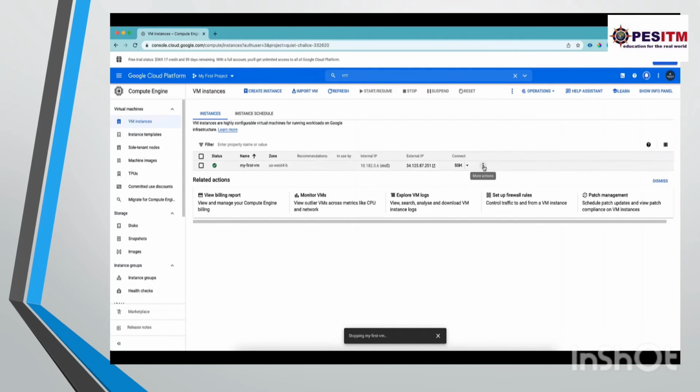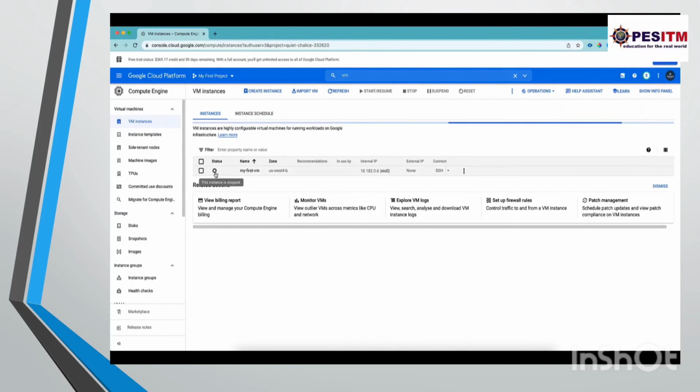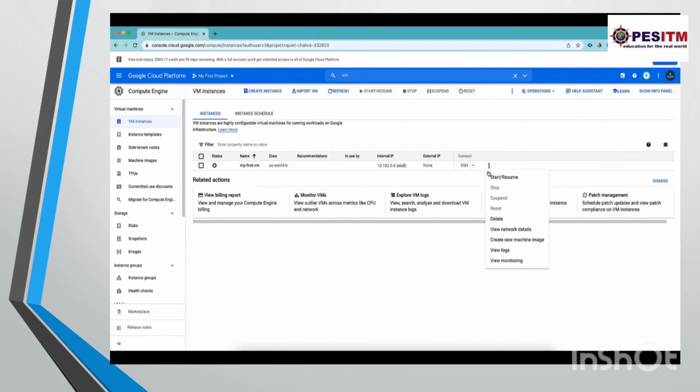Basically, I am using a free trial. To save my credit, I am going to stop my VM. See here, my first VM is stopping. If I refresh, see here, in the status, the VM is stopped.